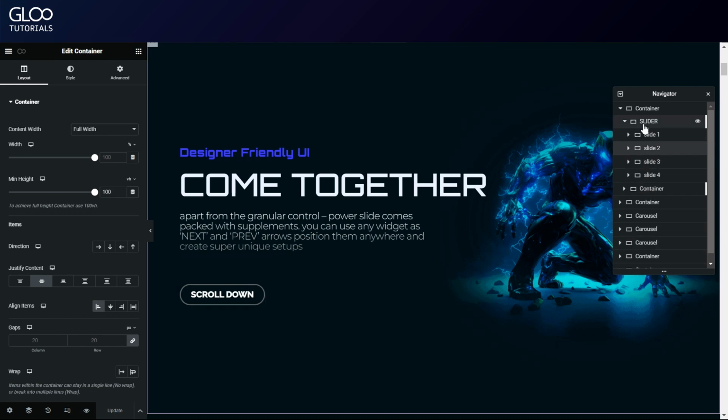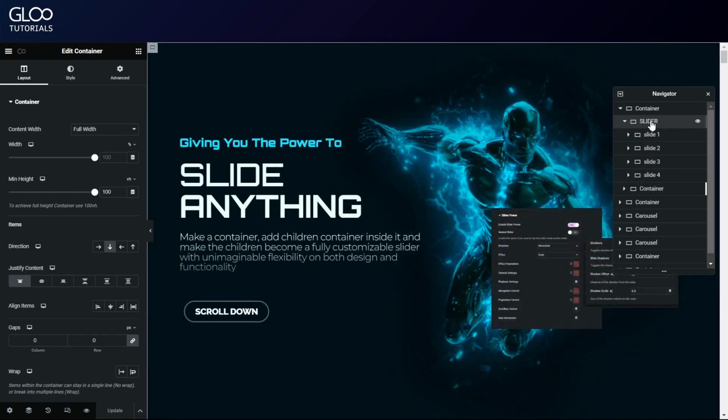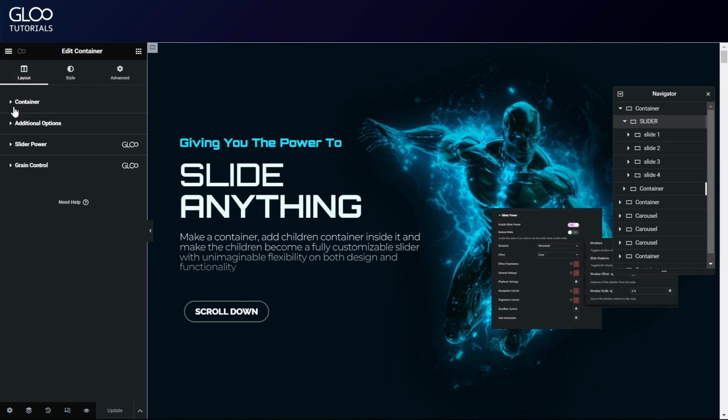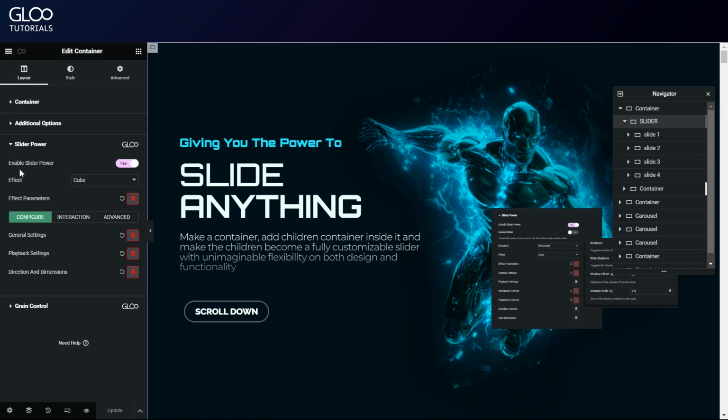To set up Slider Power, all we have to do is go to the main container, the one that holds all other slide containers. In this case, the one we called Slider. In the Layout tab, we will find the Slider Power menu. Simply toggle it on, and we're already halfway there if we're looking for a simpler implementation. Here, we will be able to choose the effect. In this case, we've opted for a cube effect, but we can choose from basic slide and carousel effects, cover flow, fade, flip, panorama, and many others.